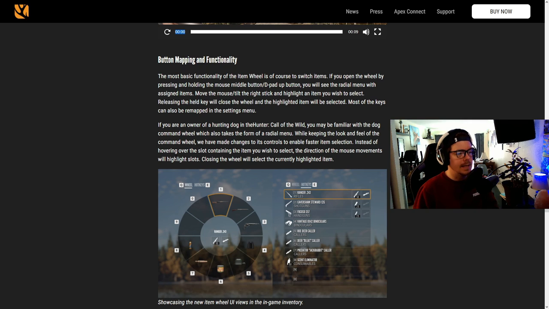Instead of hovering over the slot containing the item you wish to select, the direction of the mouse movements will highlight slots. Closing the wheel will select the currently highlighted item. So that's a really cool way of doing it. It's super, super user friendly, super easy to use.